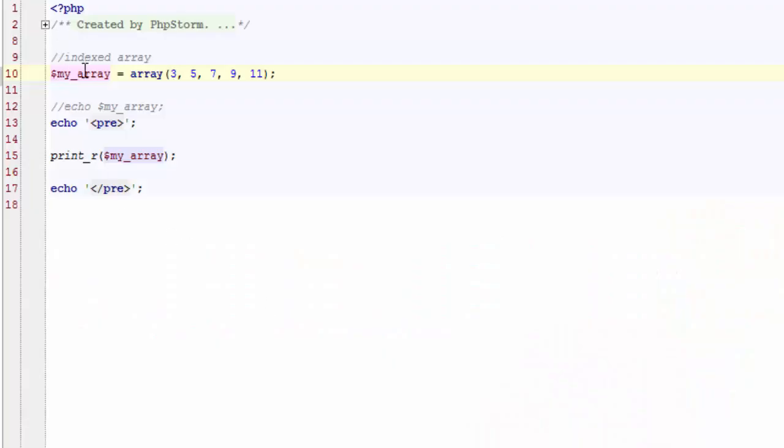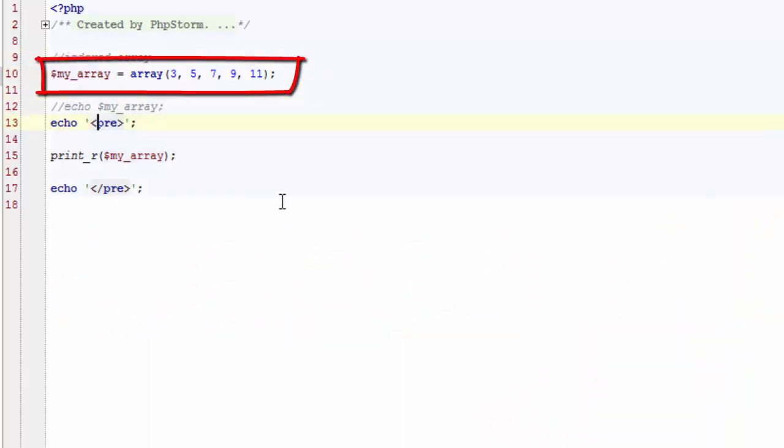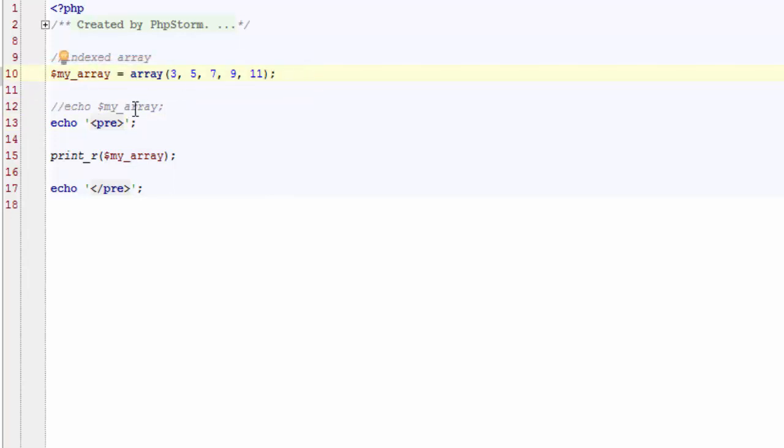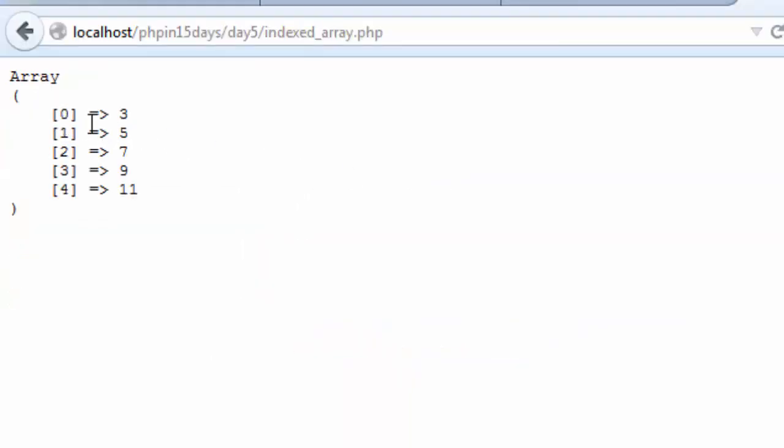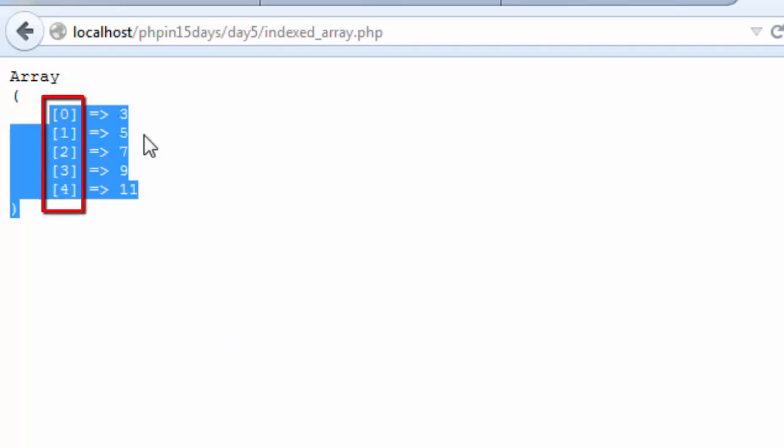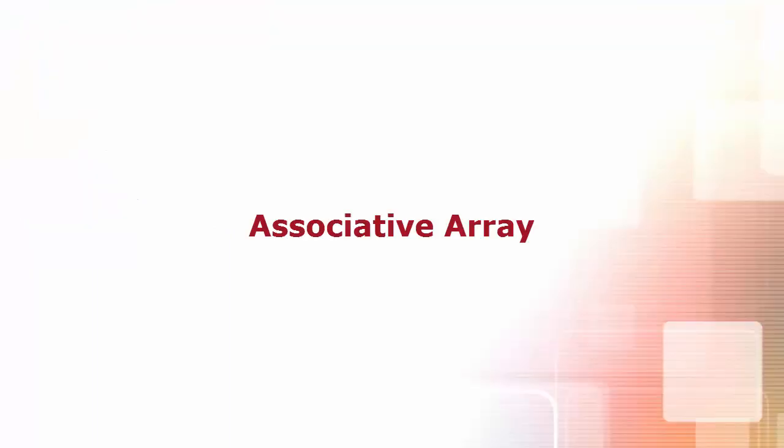Let's get back to our array we created before, and you can see we just defined values and there is no key. But when we observe the output using print_r, you can see every single value has a position or key attached to it, starting from 0 and so on till the end of values. This type of array is an indexed array.